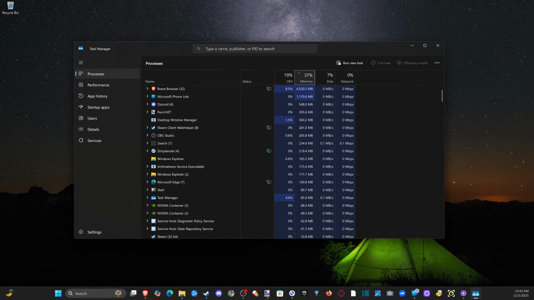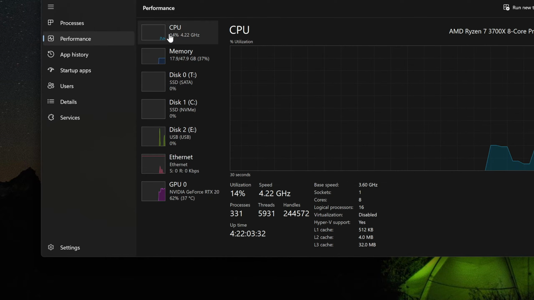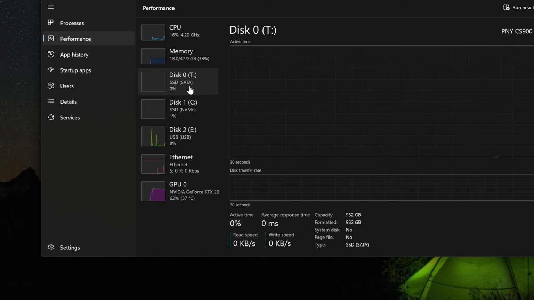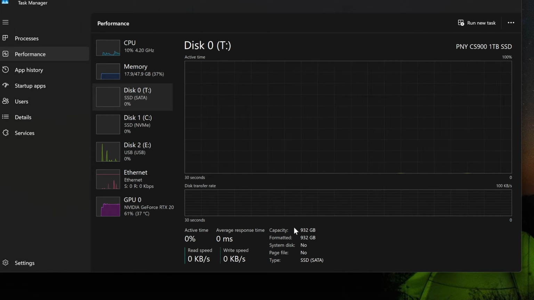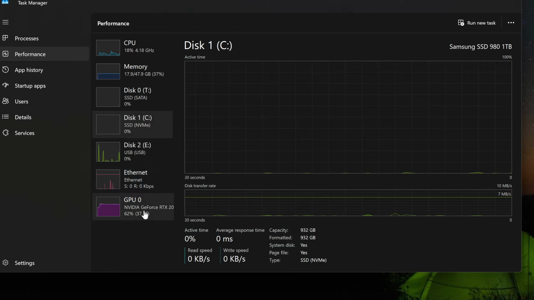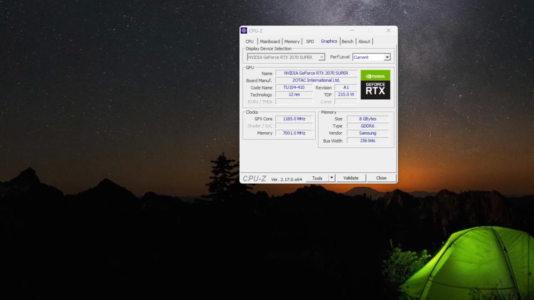When we have this opened up, we can look at Performance. If we look at our CPU, we can see the name right here, the base speed, and then we've got our memory, 48 gigabytes, and the speed. Then we go down to our SSD, SATA, the name of it in the top right, and we can find other information. Here's my NVMe SSD. Then we can go down to my GPU. I can see this information, the driver date, the name. So this can give us a lot of information depending on what we're looking for.